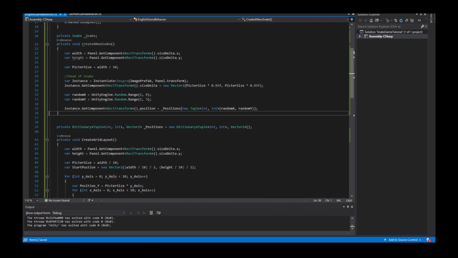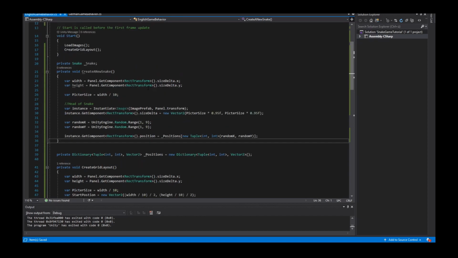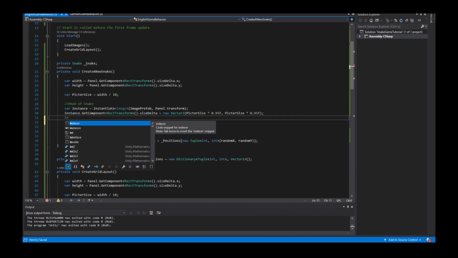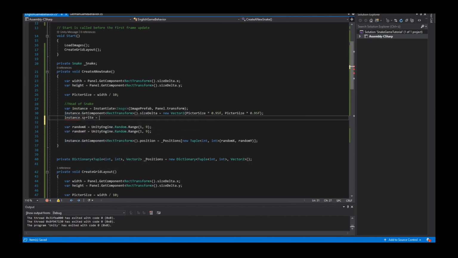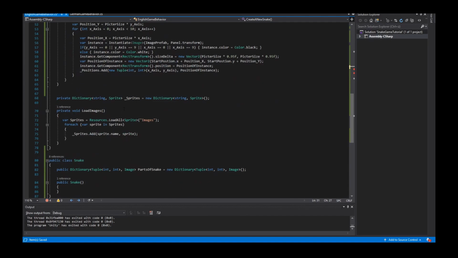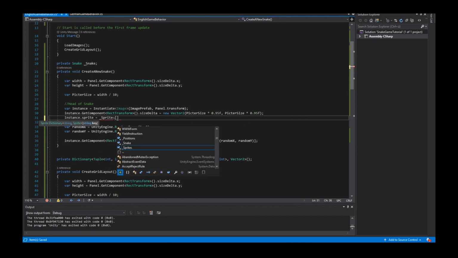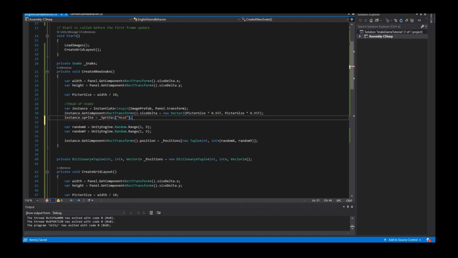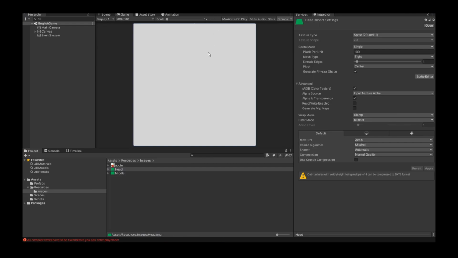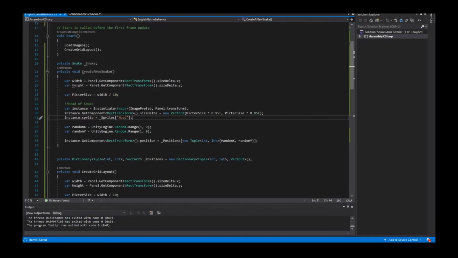So I save the script. I also need a sprite for my snake head. So I say here instance.sprite is, and in our sprite dictionary here, underscore sprites, I use the head picture. So now I save the script, I go back to Unity and start the game. I have compile errors, so I can't start the game.